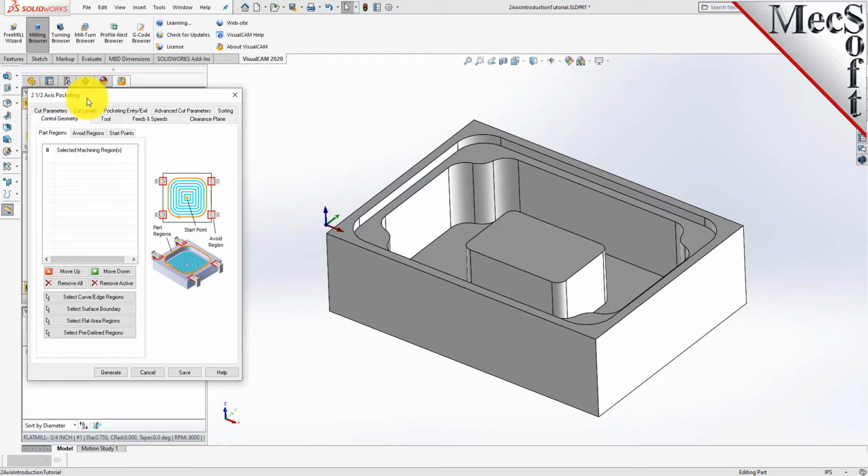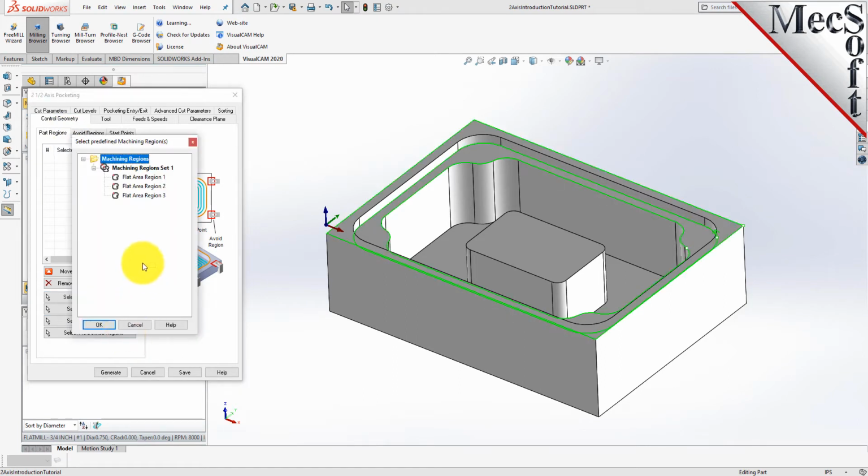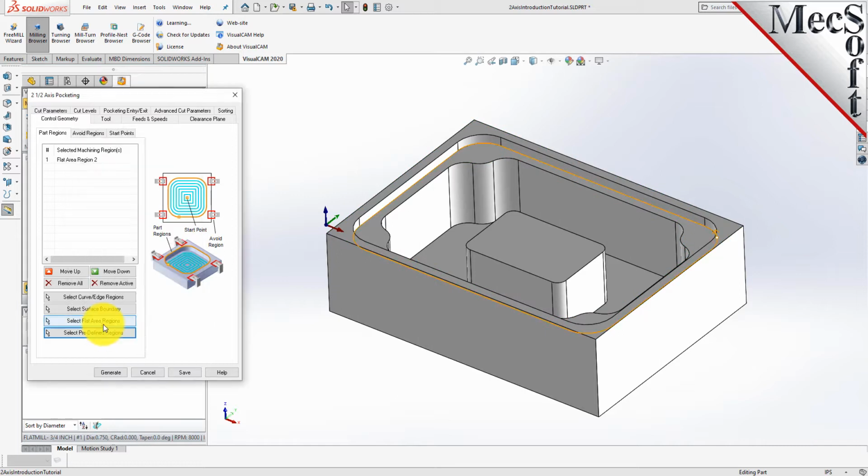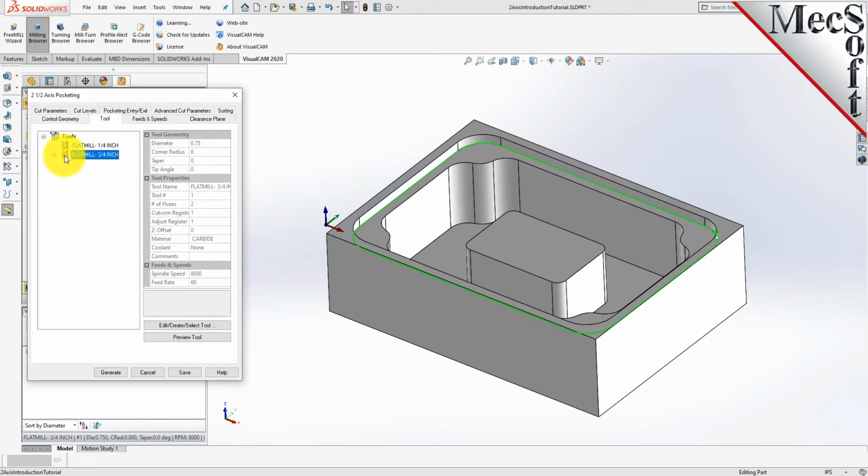From the Control Geometry tab, select the Part Regions tab and then pick the Select Predefined Regions button. We will select Flat Area Region 2 for the first pocket and then we'll pick OK to continue. We see that Flat Area Region 2 was added to the Drive Regions section of the Control Geometry tab. Next we'll go to the Tool tab and again select the Flat Mill 3/4 inch tool from the list.